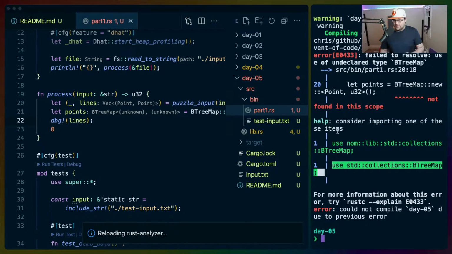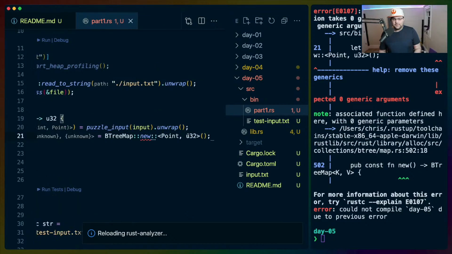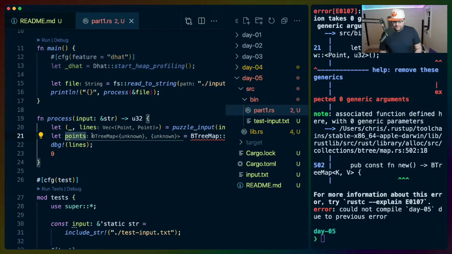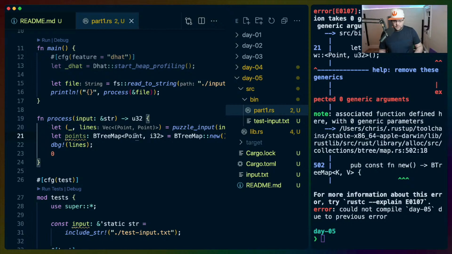Okay, so we have everything. Rust Analyzer says expected 0 generic arguments. Okay. Let's do BTreeMap<Point, i32> here. So I'm making points. I'm telling the Rust compiler that points is supposed to be a BTreeMap where the keys are a point and the values are an i32. And then we're just constructing a new BTreeMap to hold those future things.